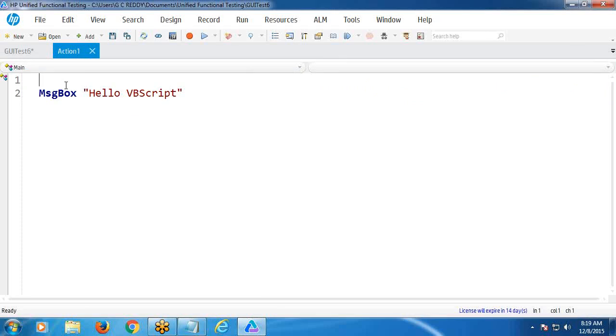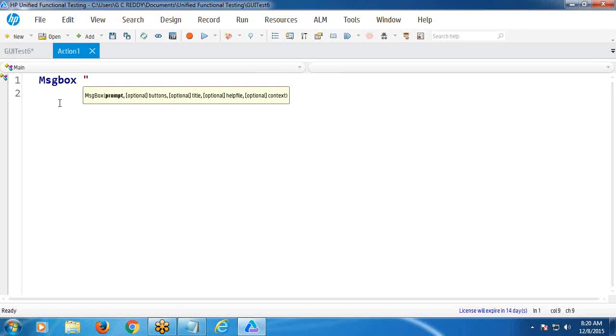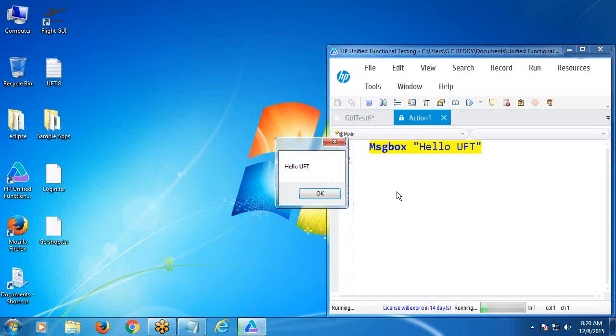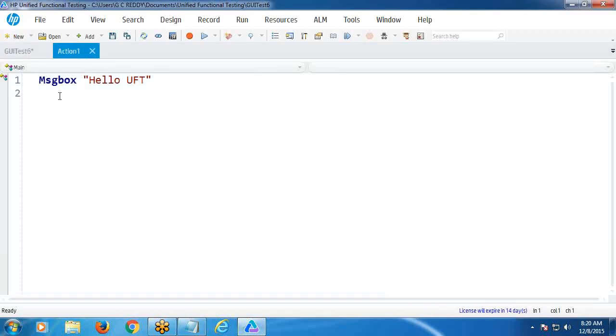See, instead of using step generator also you can generate functions. How? You can type directly. For example, MSG box hello UFT. Run. See, it is showing hello UFT. Okay, just a minute.